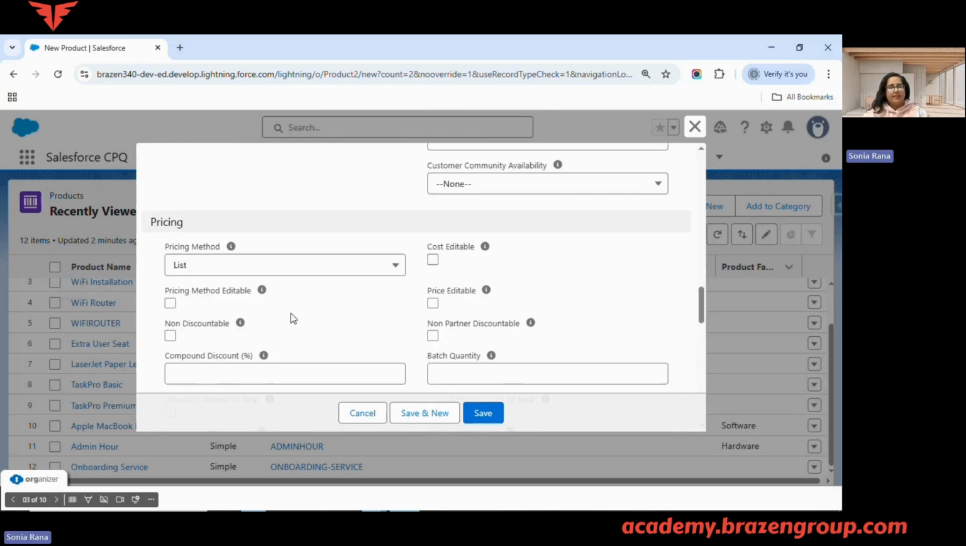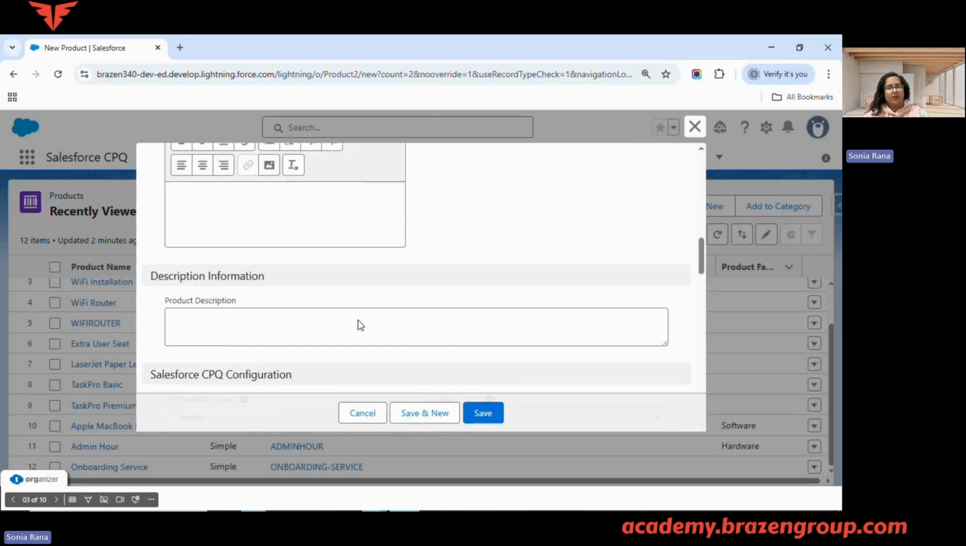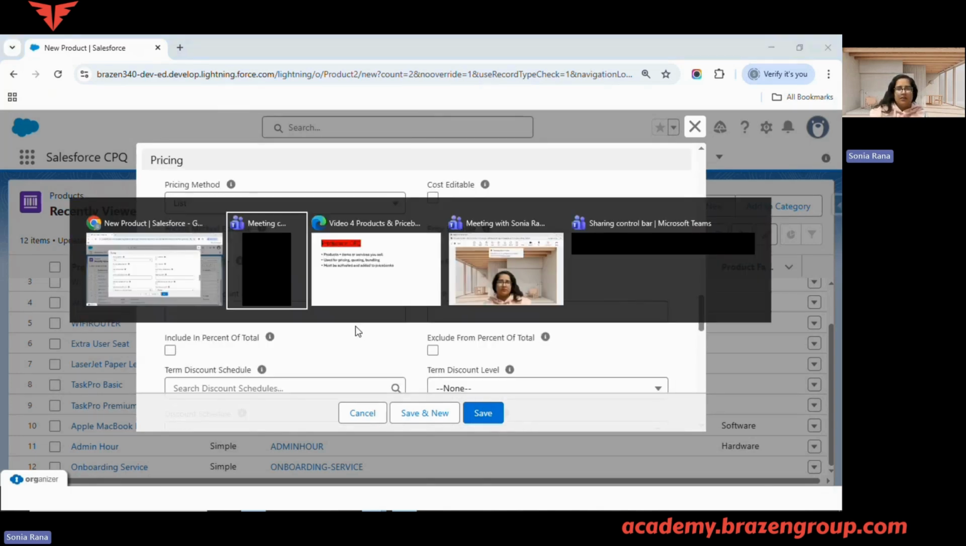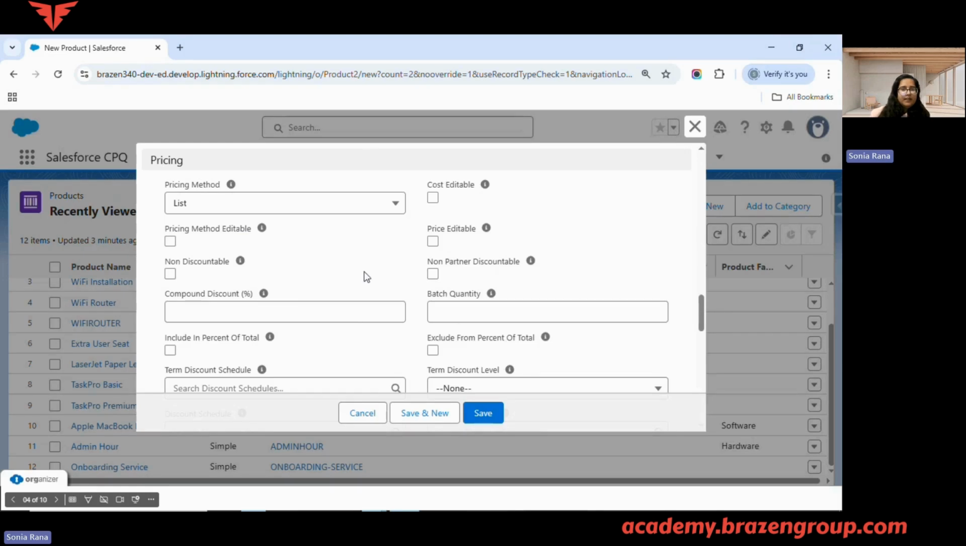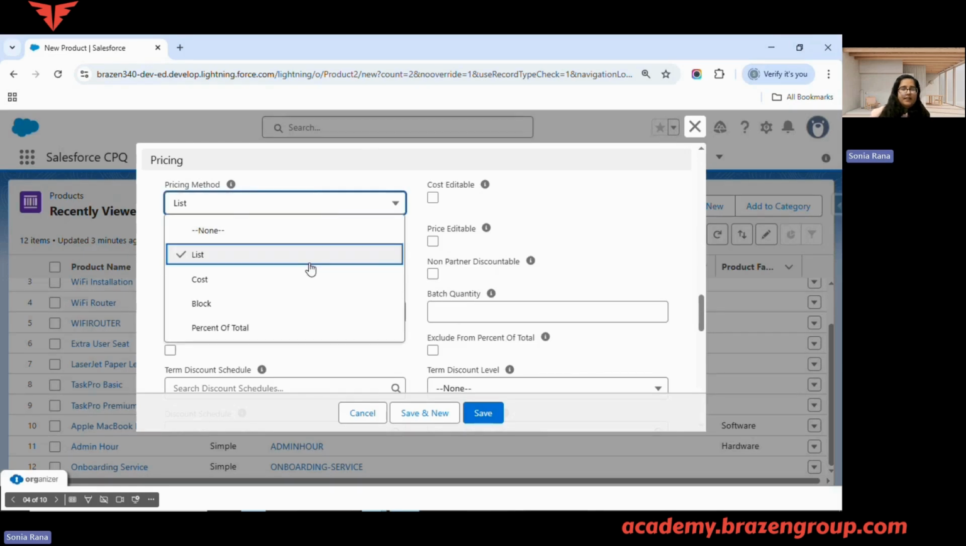There are some fields in the product that you need to know about. First we have pricing method. We have four types of pricing method. How CPQ calculates prices is called the pricing method. We have four types. First is list price, then cost and markup, block pricing, and percent of total. So we can select the pricing method here: list, cost, block, and percent of total.